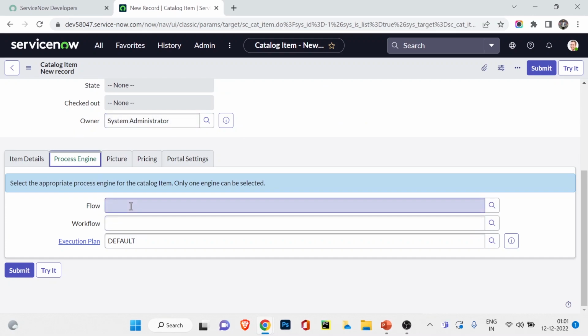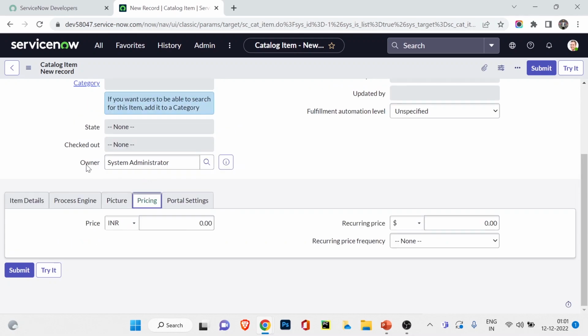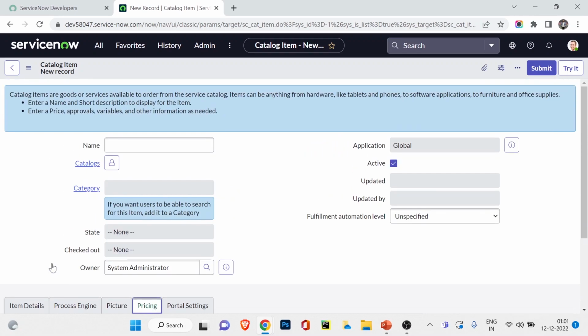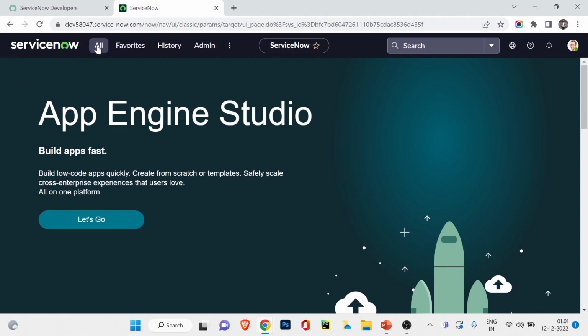Again, we will talk about it more in the next segment or the next series, which is going to be on Flow Designer. And then you can add a picture and the pricing of the device, or of whichever service you are selling. So this is how you can create from the traditional catalog item view. We will come back to that, but first let's create the new catalog item from catalog builder.